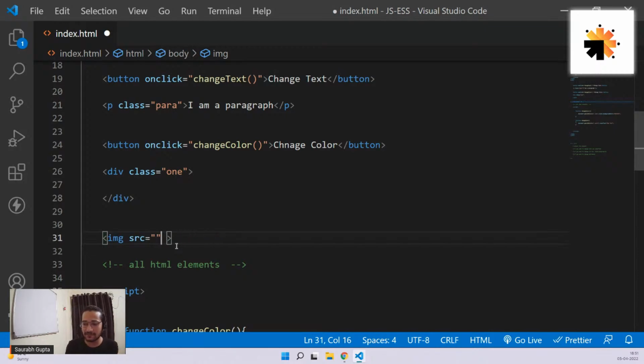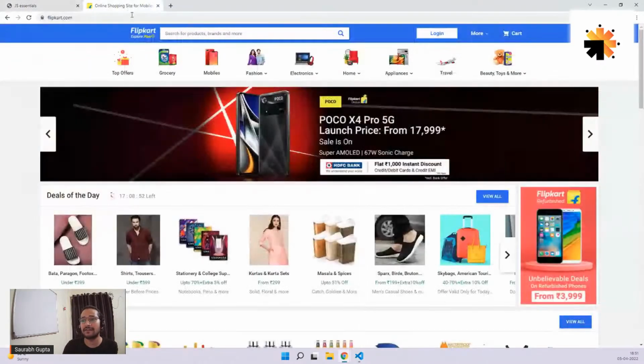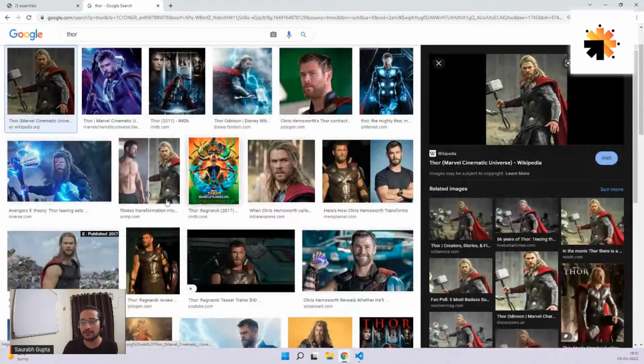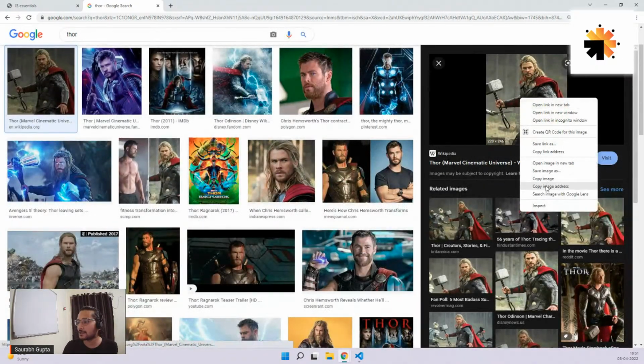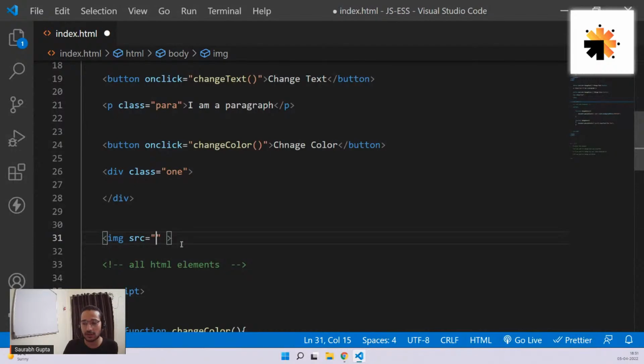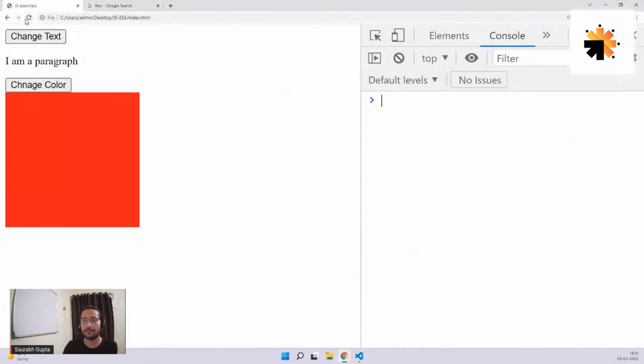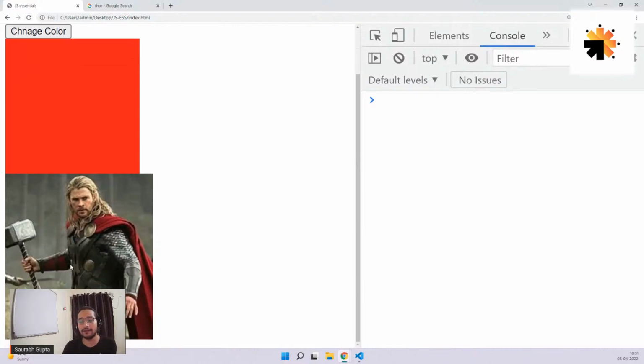So let's give something to this src. Let's give it an image. Let's search for some image, like Thor, and give it an image. Let's take this one, copy the image address and put it here. You can also download the image, but I'm not doing it right now. Here we go. Cool. See that?